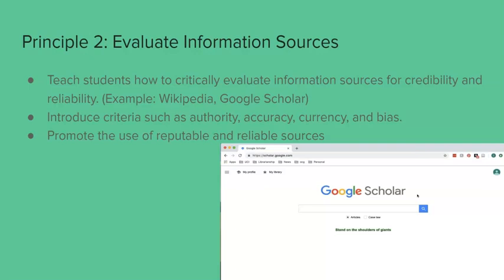Principle 2, and it's so important now more than ever for us to evaluate information sources on the internet. We need to teach our students how to critically evaluate information sources for credibility and reliability purposes. An example of this would be websites like Wikipedia, where any and everyone can edit information, versus Google Scholar sources. This also introduces criteria such as authority, accuracy, currency, and bias. This also promotes the use of reputable and reliable sources.